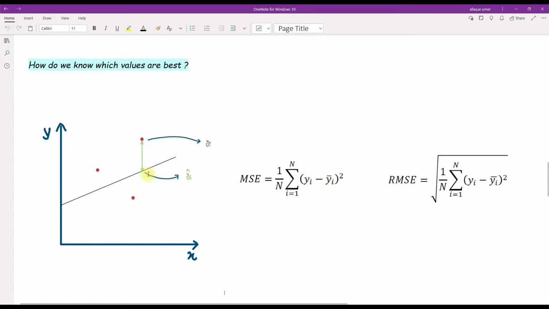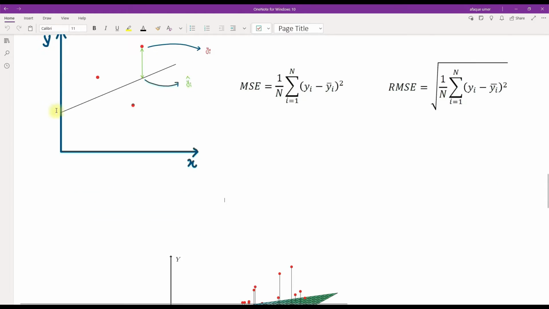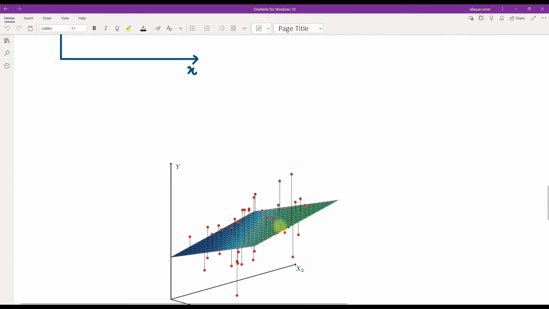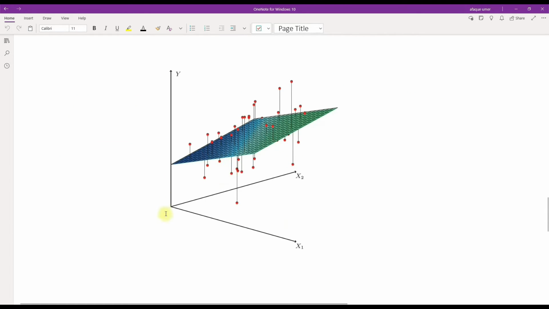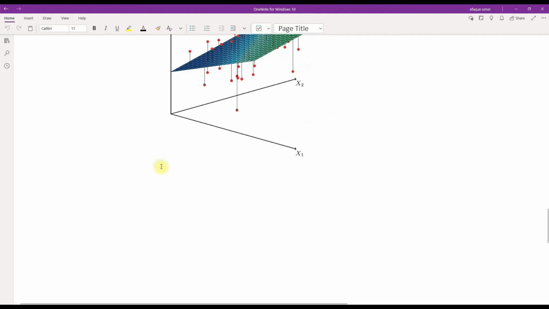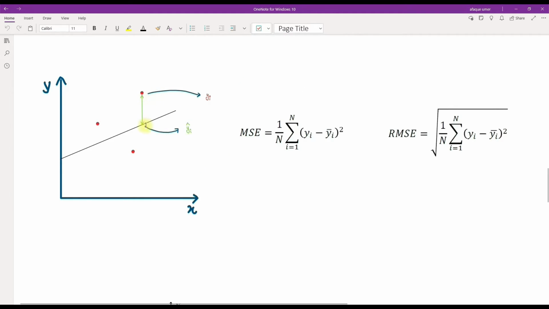The method of minimizing the sum of squared residuals is known as ordinary least squares, or OLS. In a single variable you will have a line, in 2 variables you will get a plane, and in 3 variables you will get a surface, and so on. In the ideal condition the actual values will be on the predicted line. In that case our error will be 0. So this is nothing but a minimization problem.